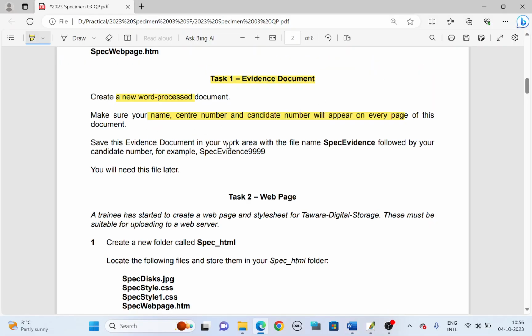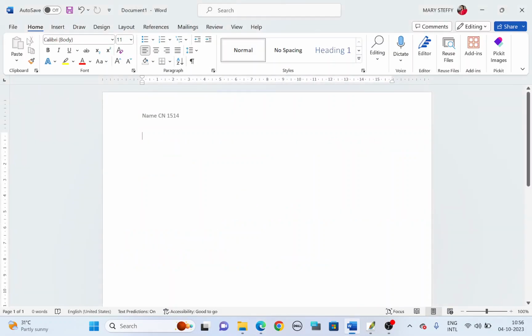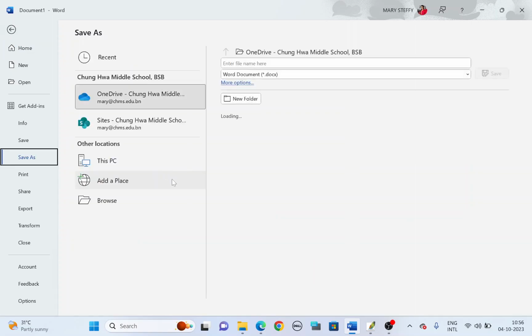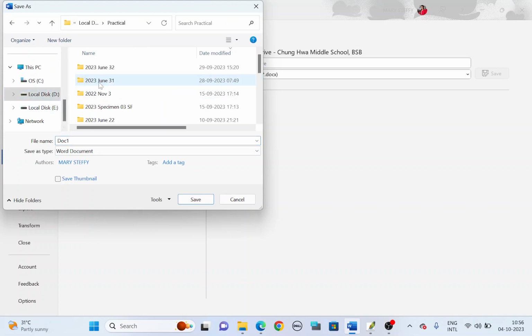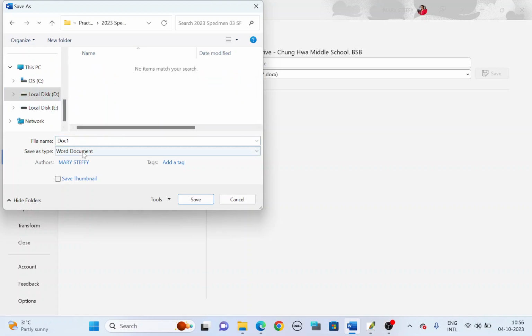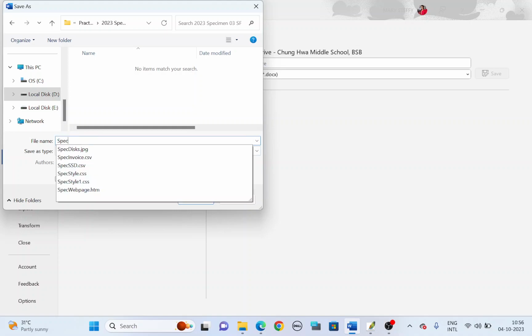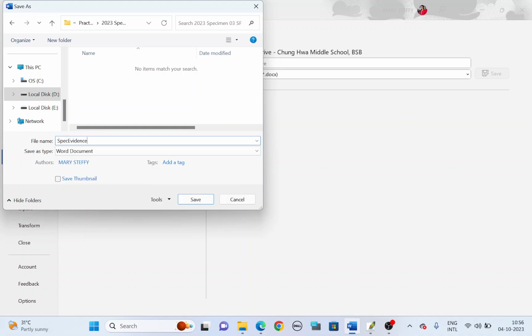And then you'll have to save this in your work area with the file name spec evidence followed by your candidate number. Save it in your work area, that is the folder given to you, that is your work area. So it's here, spec evidence followed by your candidate number.